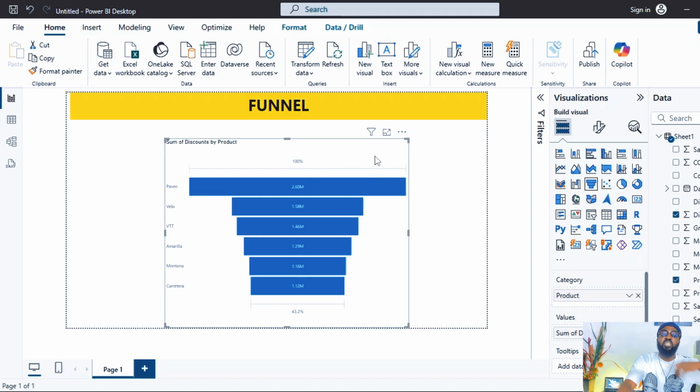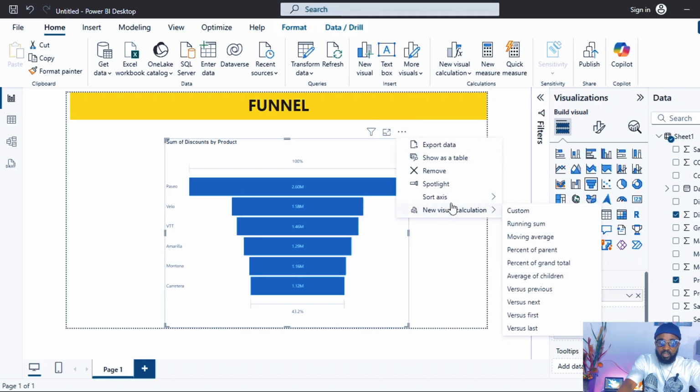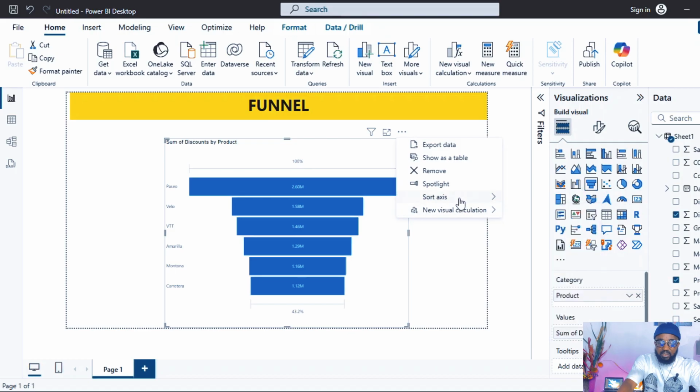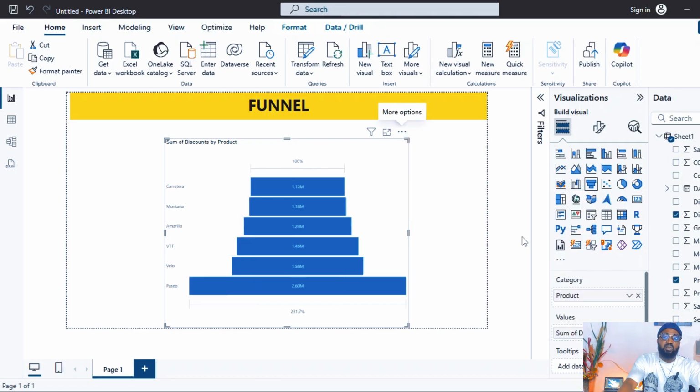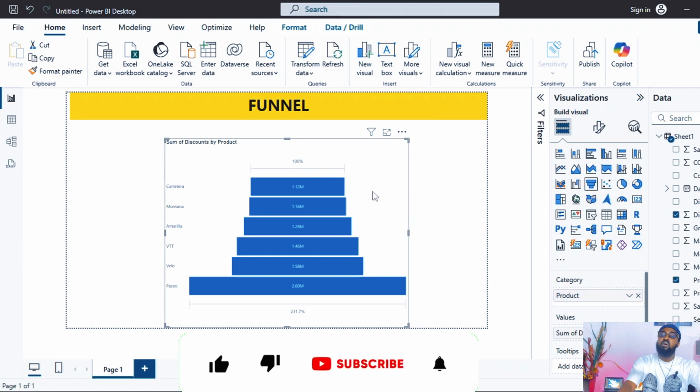You can decide to change it to ascending order by coming here, click on it here, and sort ascending. Click on it here to sort in ascending order. So we have it now from smallest to biggest. All right, so you can also format it just like I showed you in the previous videos. So this is simply how to import your funnel.